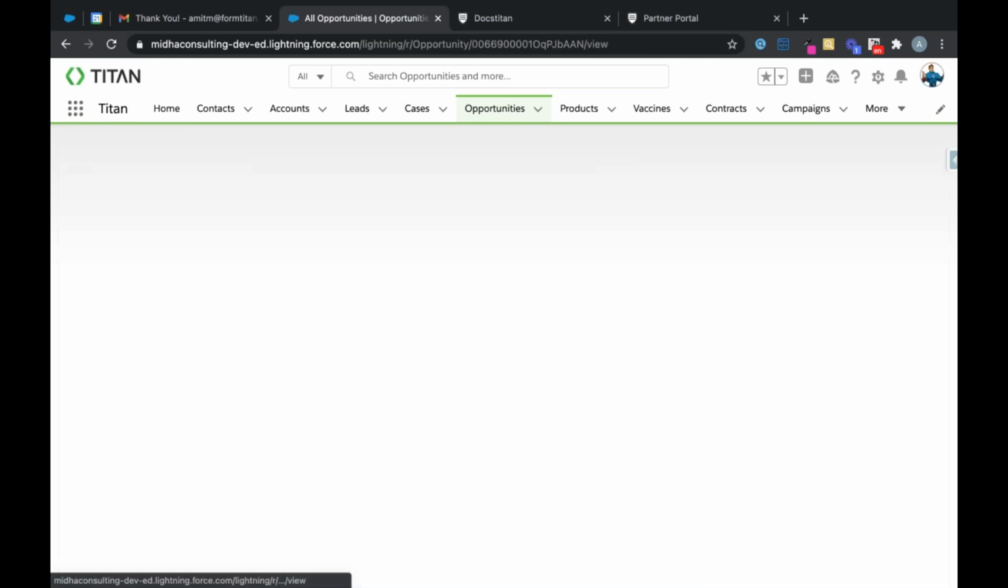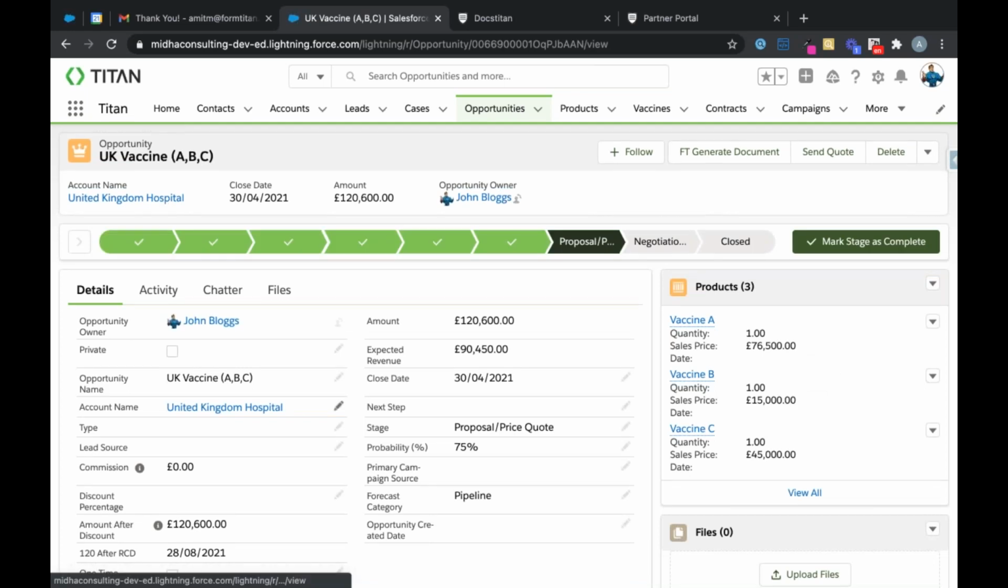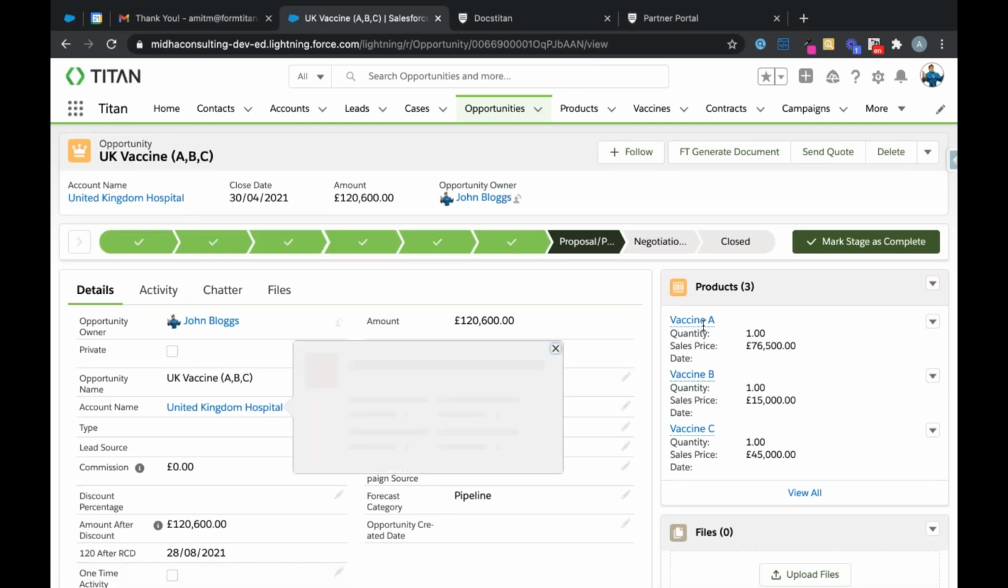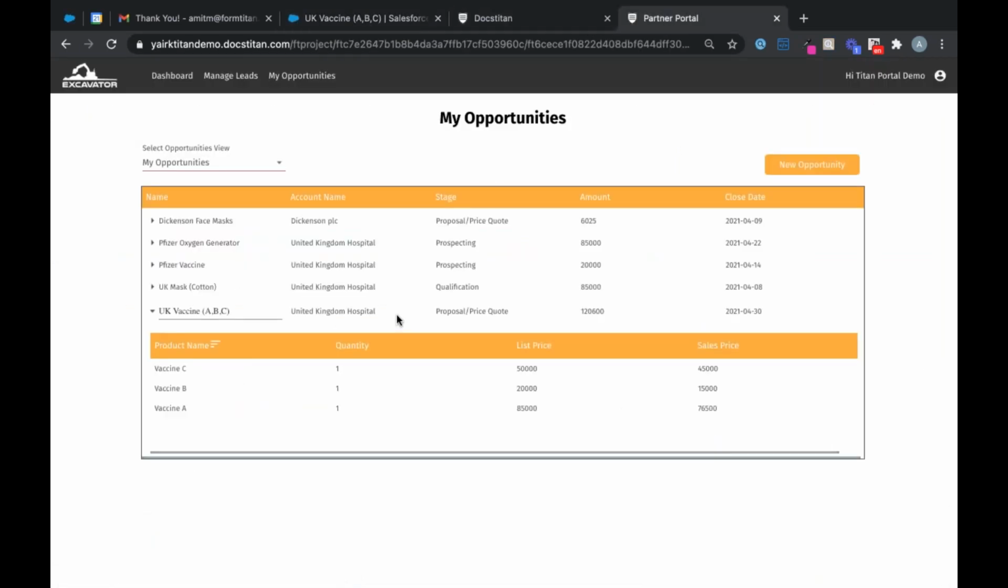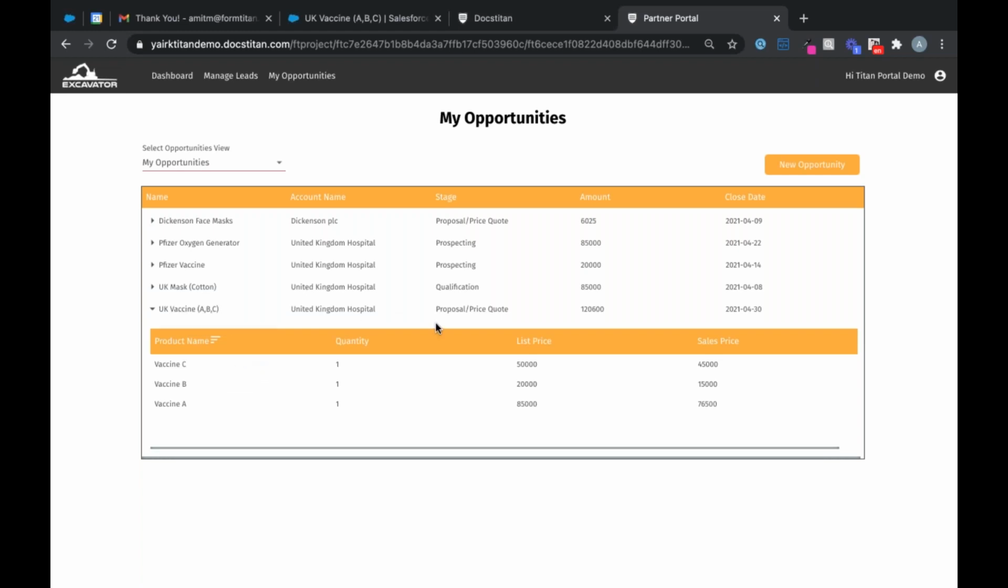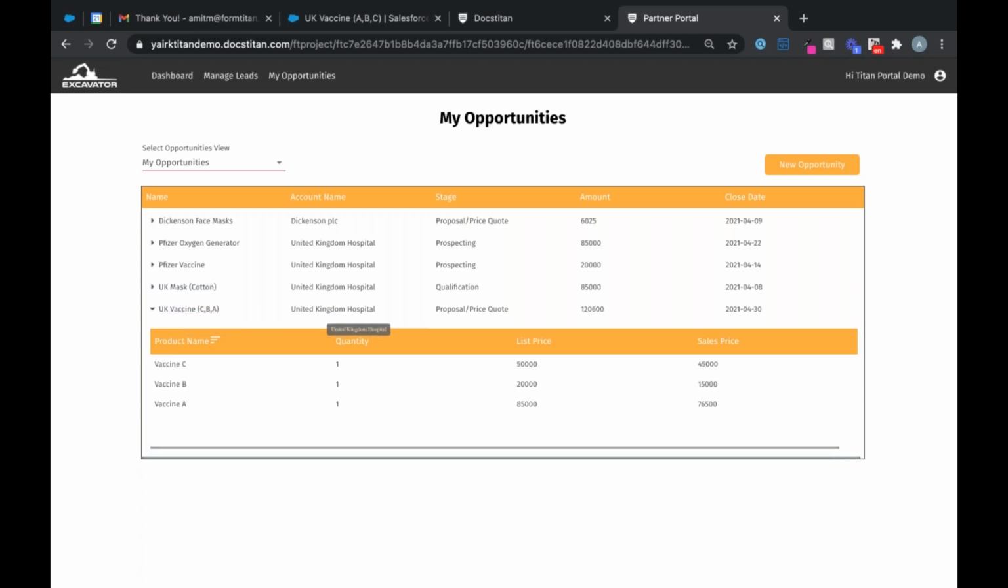And then you can see this is the opportunity that's just been created with the account name linked for you, as well as the products, the vaccine A, B, and C in there. So really cool functionality, and it's done for you. And as I said, from there on, you can modify a bunch of stuff here. For example, if I wanted to modify the name from C, B, and A, like that. And now it's going to write to Salesforce in real time as well for you.